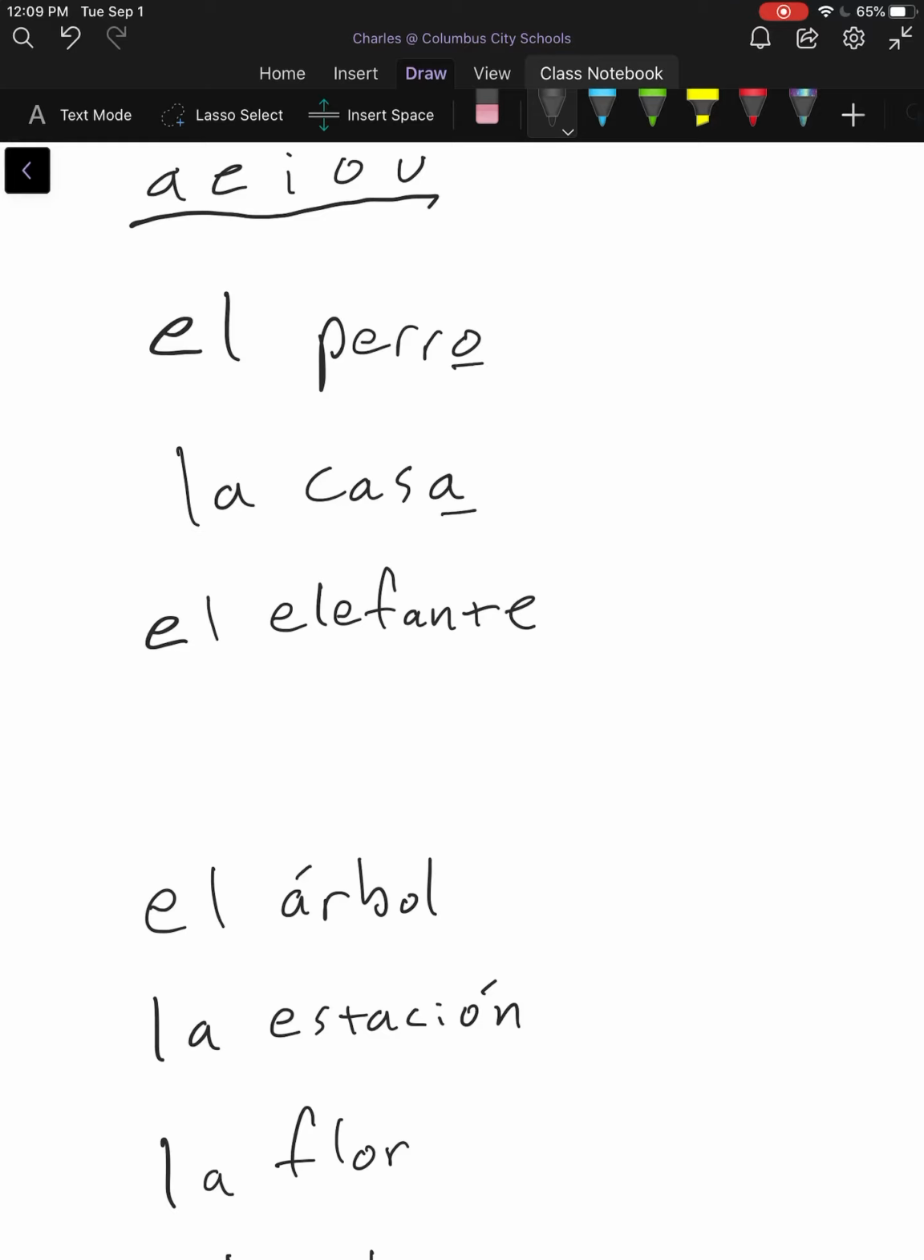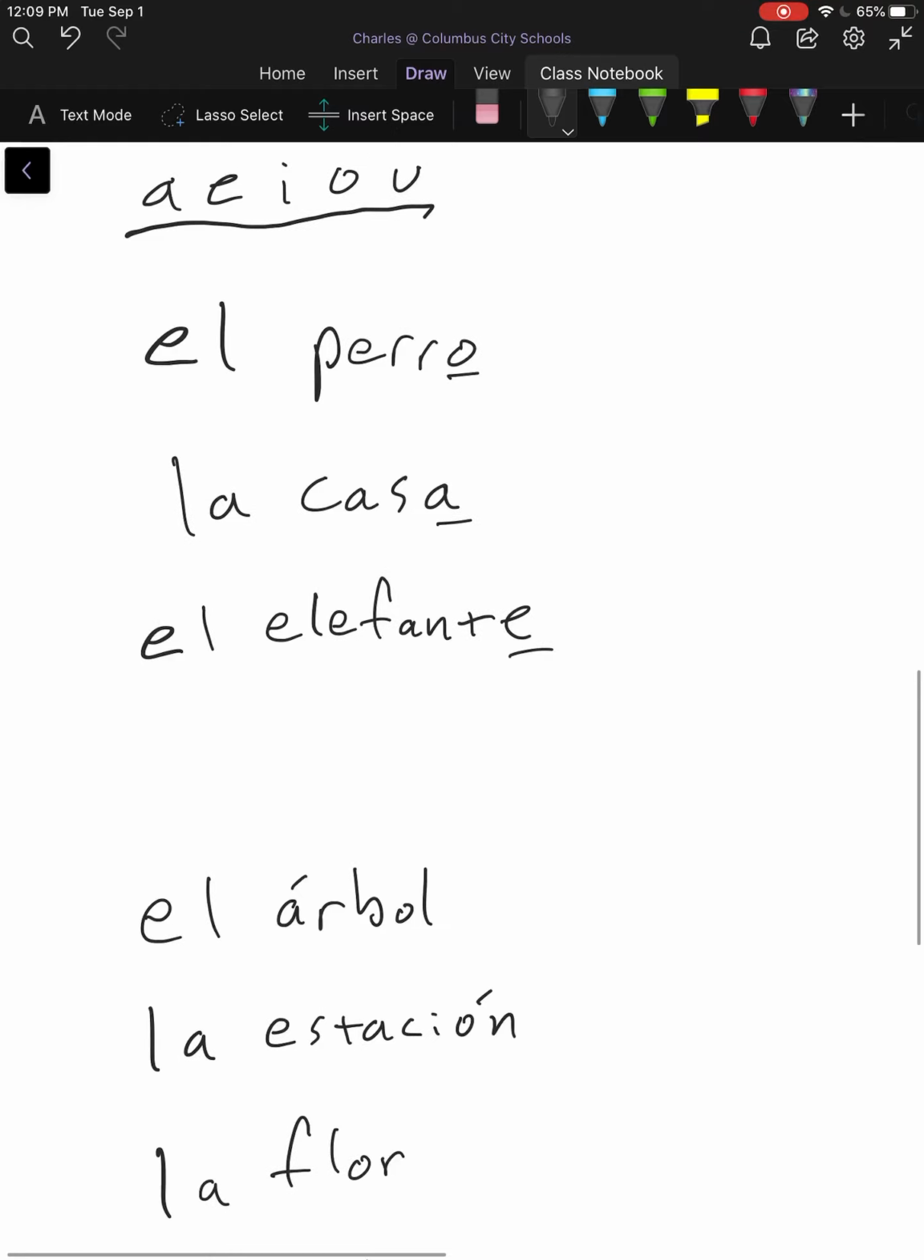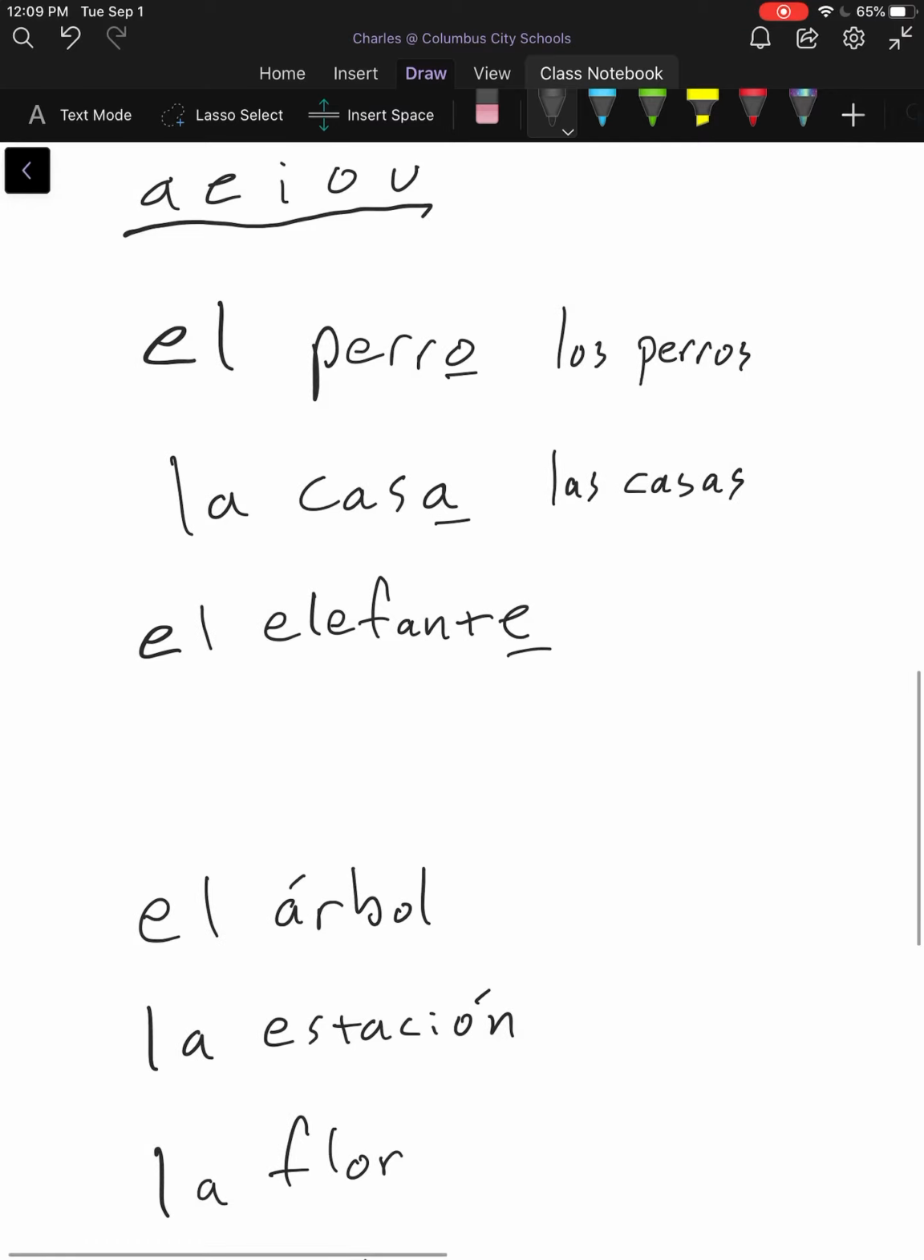La casa, there's your A. El elefante. All of these guys end in vowels. To make these plural, super simple, you just add an S. El would become los, perro would become perros. Beautiful. La would become las, casa becomes casas. Super simple, just like in English, we just add an S. El would become los, elefante would become elefantes.